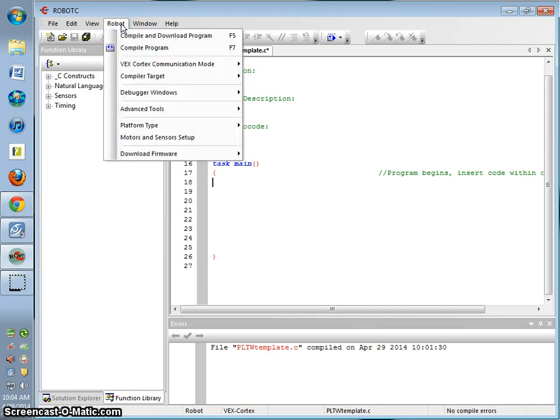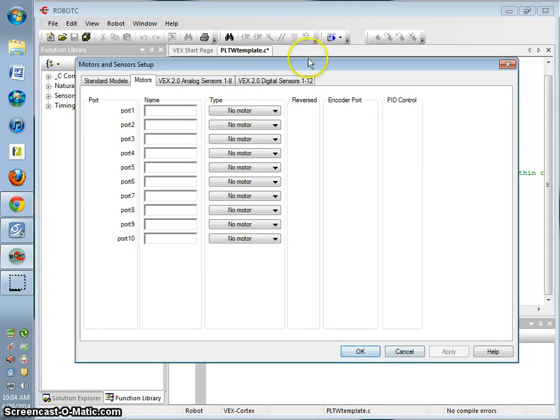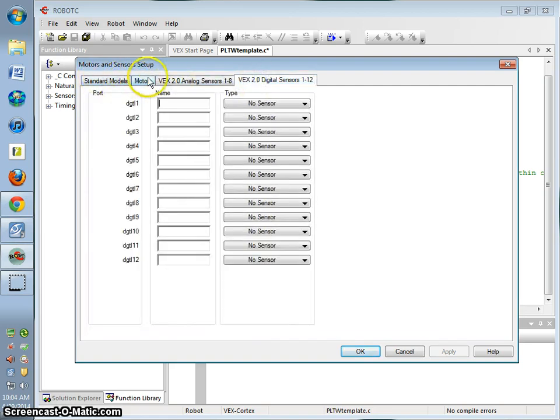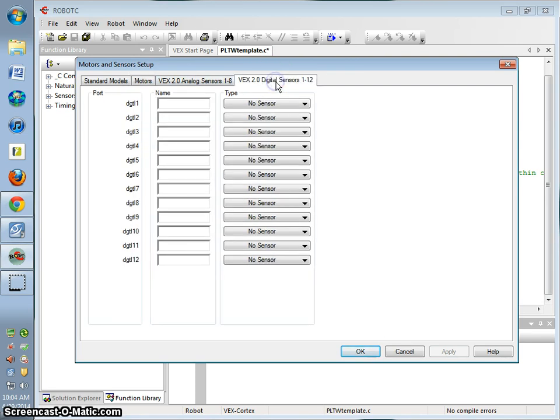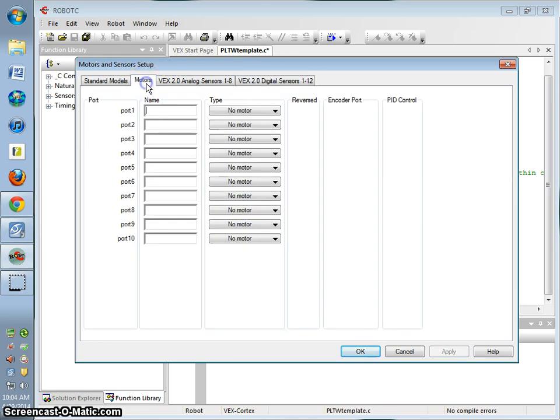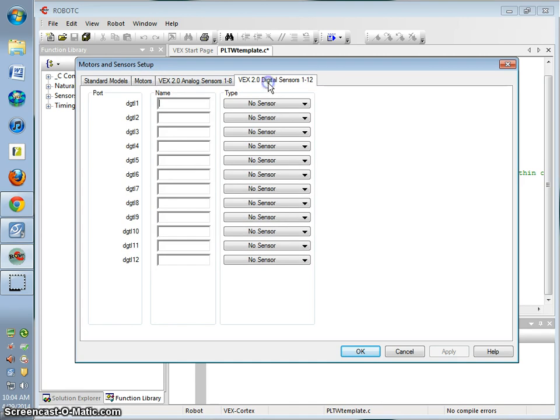So really simple to set up our motors and sensors. We go to Robot, Motor and Sensor Setup. Okay. When you open that now, you'll see that there is a whole bunch of tabs here. The only two you need to be concerned with are the Motor tab and this VEX 2.0 Digital Sensors 1 through 12. Those are the only two right here. Motors and VEX 2.0 Digital Sensors.